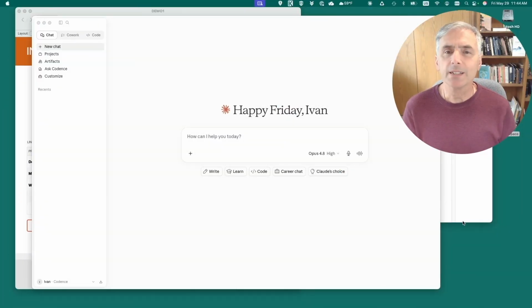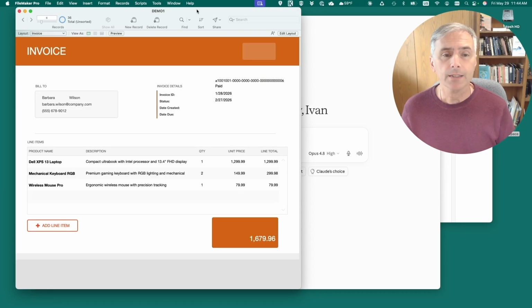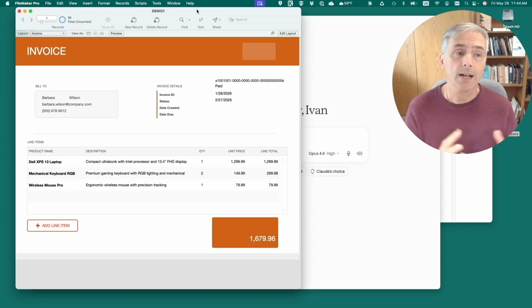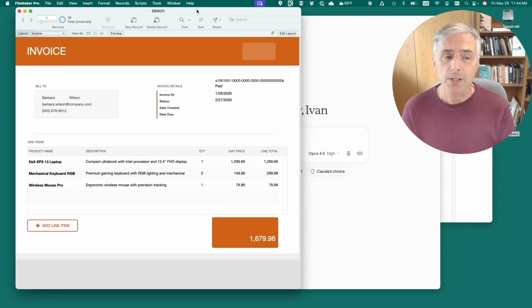Let's try something a little more challenging or complex to do with this capability of FMAI paste. Let's come back to our demo file, and let's say I wanted to build an entire script from scratch. I'm still going to create a rather simplistic scenario.